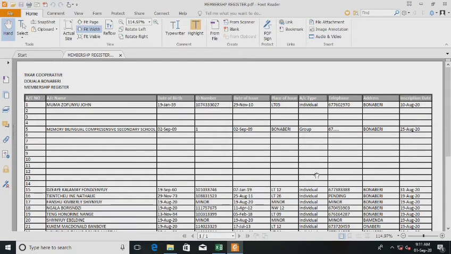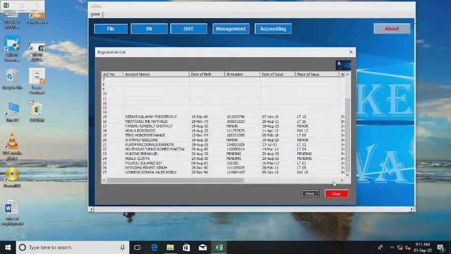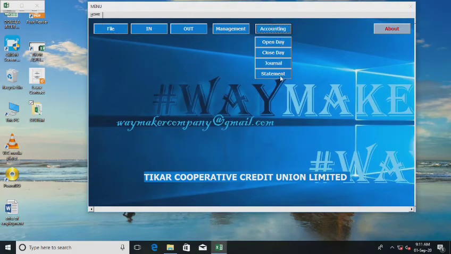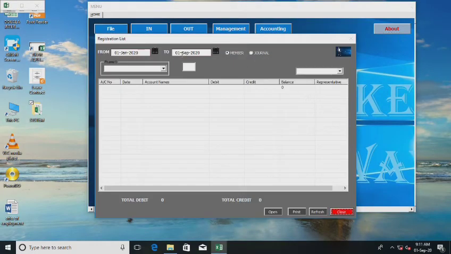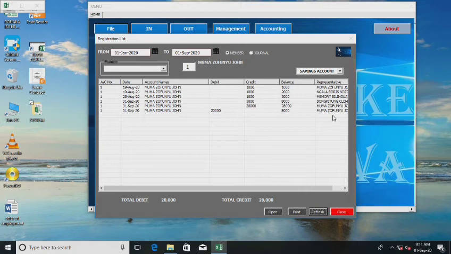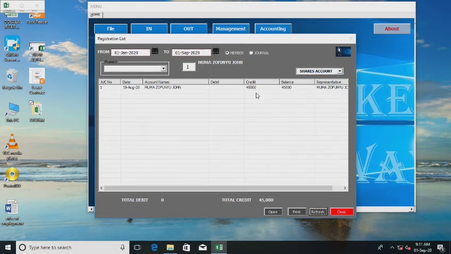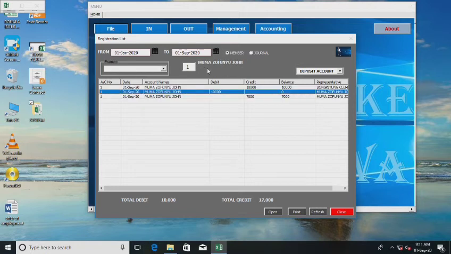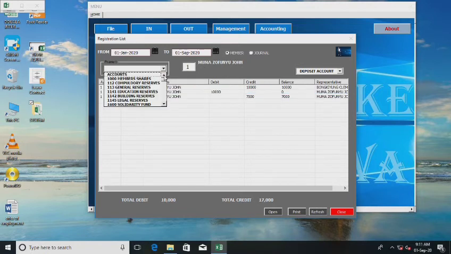So you can also print this, as well as go to statement and historic of each member. Let's say account 1. You can check the savings. You can check the deposit or the shares, and that's the shares. You can check the deposit, and that's it. That's it for each member. And you can also do this for the GL accounts and non-members account; it is also very possible to check.